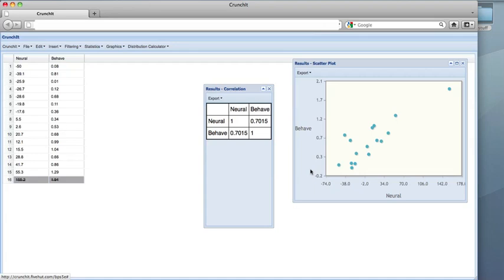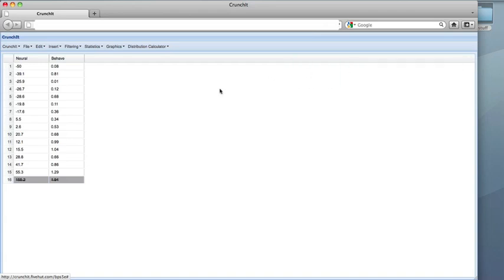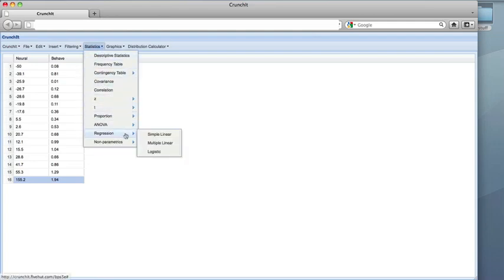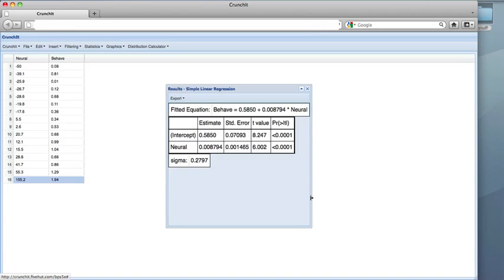We might also wish to do linear regression with these data, treating behave as the dependent variable and neural as the independent variable. We do this by selecting Regression, then Simple Linear from the Statistics menu. I'll include the outlying individual just for fun. Here are the results, with a statistically significant slope estimate of about 0.009, indicating a strong linear relationship between neural and behave.